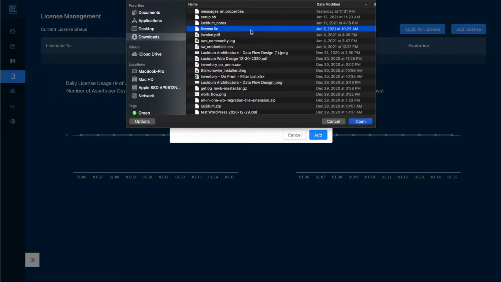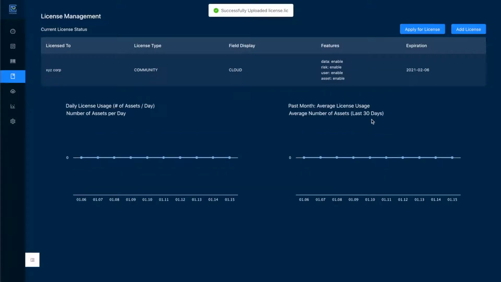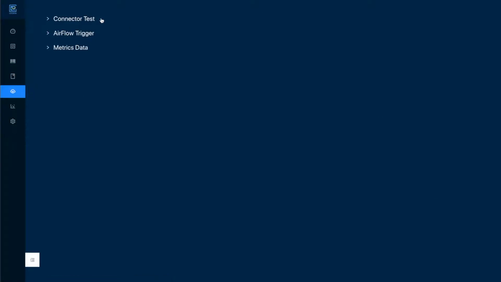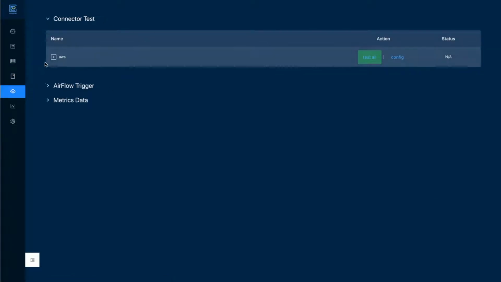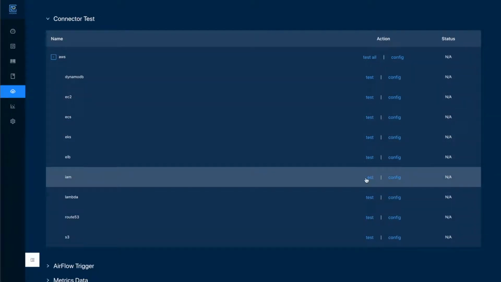Now that your Lucidum Community instance is deployed and licensed, you can test connections to the different AWS services. Go to Connection, then Connector Test. Click on Test All under Action to run connection tests. Expand the AWS connector and check the connection status.